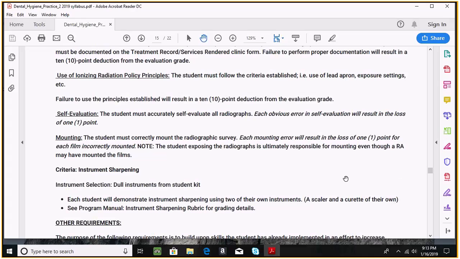Mounting your x-rays. Each mounting error will result in the loss of 1 point. The student exposing the radiographs is ultimately responsible for mounting, even though an RA may have mounted the films. When you take bite wings with your patients, your RA will mount those films in a holder, and they will bring those films to you. It is your responsibility to check those and make sure that they are correctly mounted.